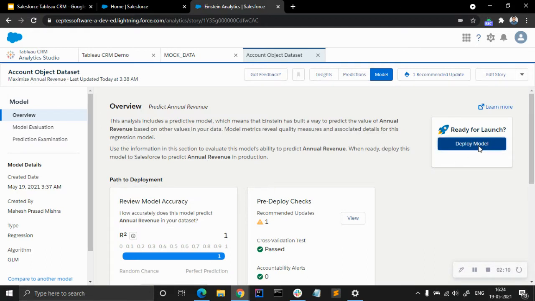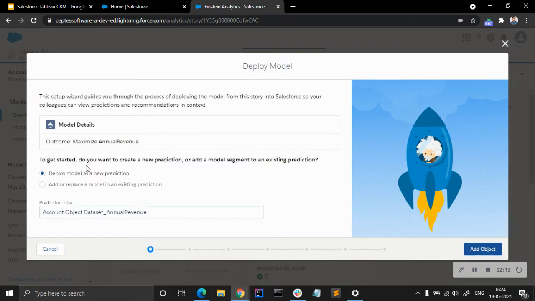Anyways, so let me show how to deploy the model. Okay, so we are gonna just select on this prediction title, account object, dataset, annual revenue. Okay, we can change it actually. I think annual revenue prediction. Let's change it. The model as a new prediction. If we have an existing prediction, we can also add or replace it.